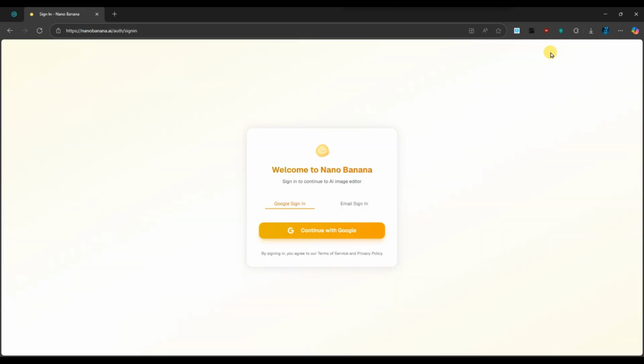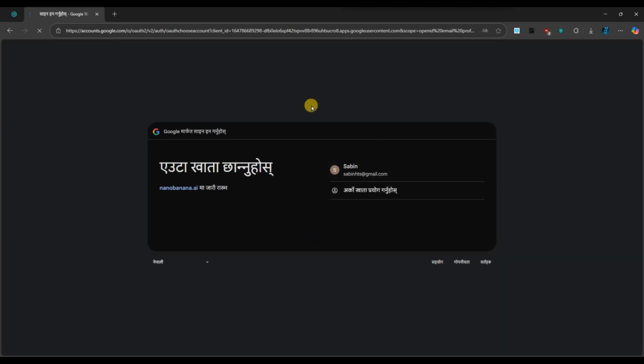You have two options to create an account using Google Sign In or email sign in. If you choose Google, click on Continue with Google, then enter your email and password to proceed. The process is fast and links your Google account directly.